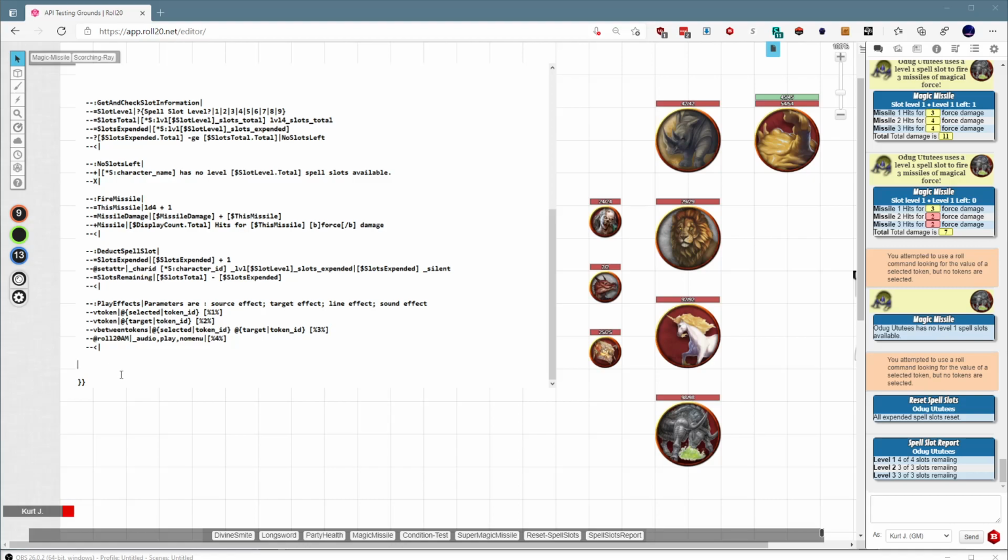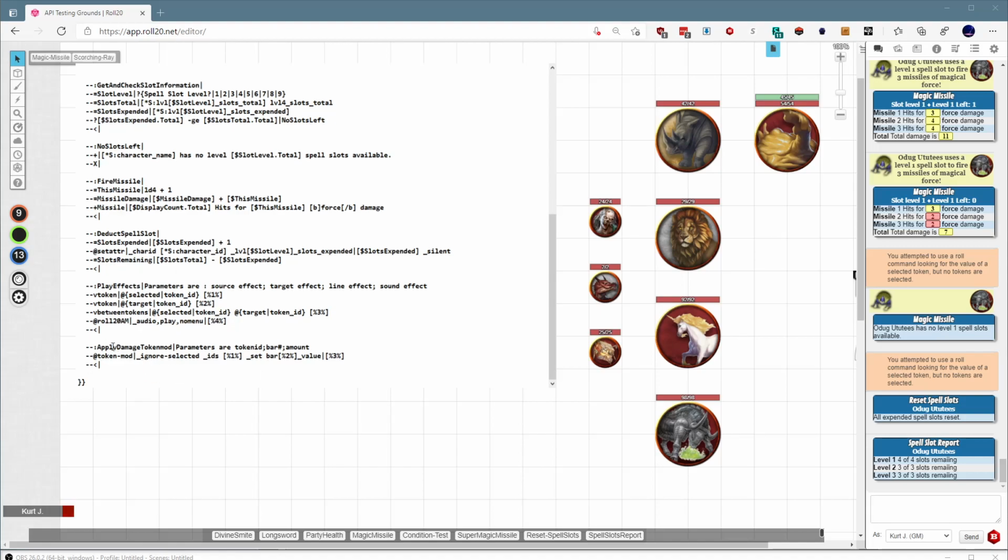We're just going to call the token mod API command. So here's our label. Again, comments on what the parameters are, so when you're looking at this later, you know what to pass in. Use an API call to token mod. Ignore selected. Probably don't really need to do that, but I like to put that in there anyway. Pass it some IDs. The ID we're going to pass it is the token ID of the target.